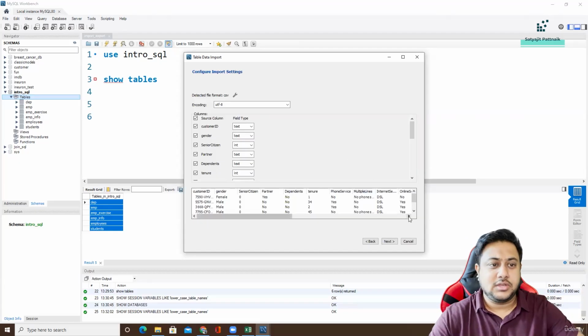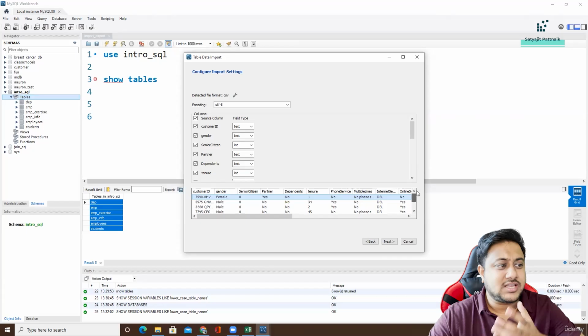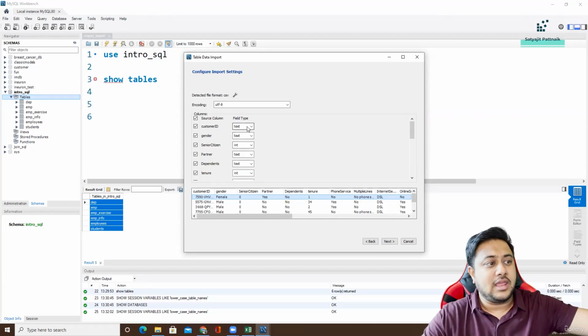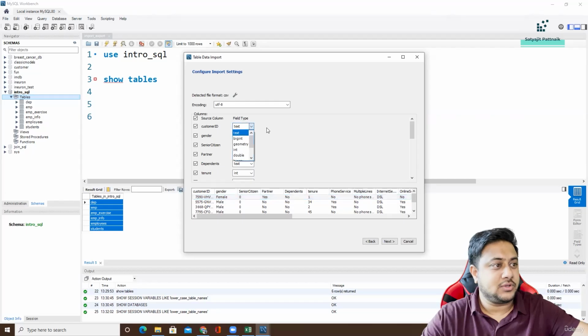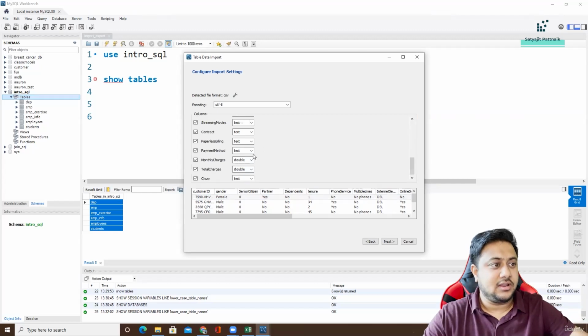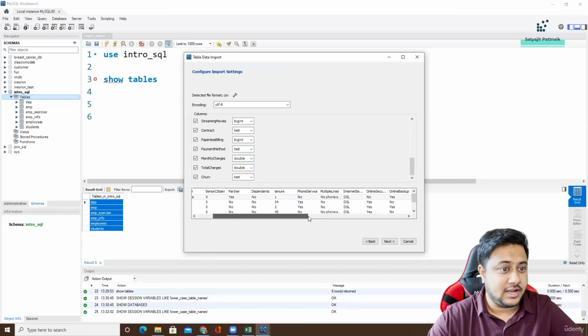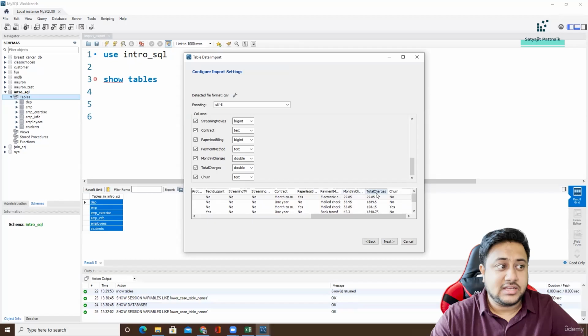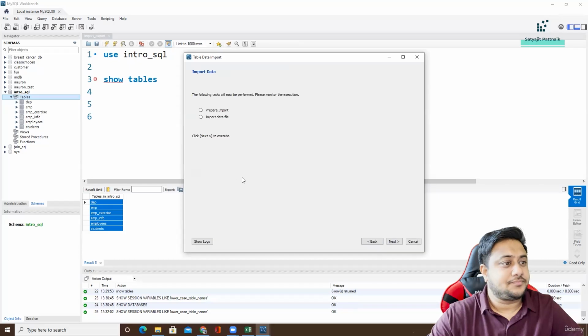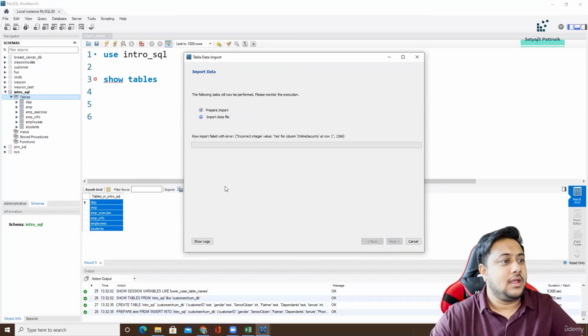Upon clicking on next, you can see the data, a preview mode is seen here. Some records are shown and automatically we are able to identify the different data types. You can see customer ID, text, gender, text, senior citizen is integer, tenure is integer, and this is how everything has been read properly. Monthly charges and total charges are read as double. Everything has been done perfectly fine. Click on next. Click on next.